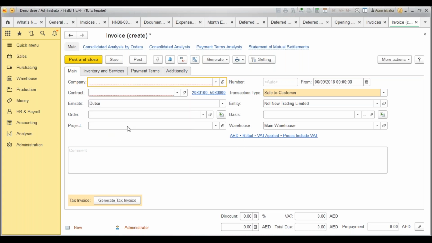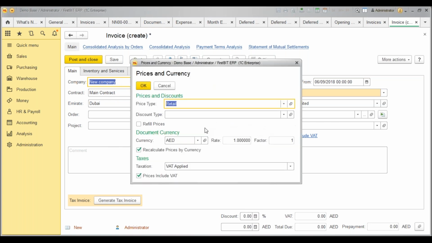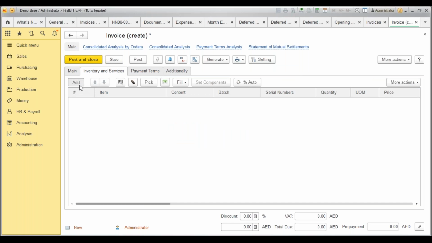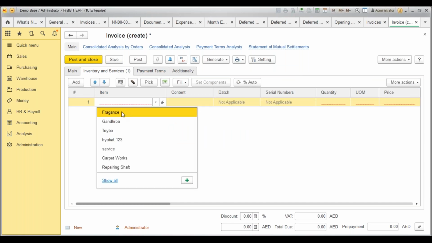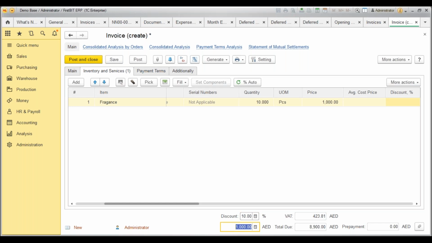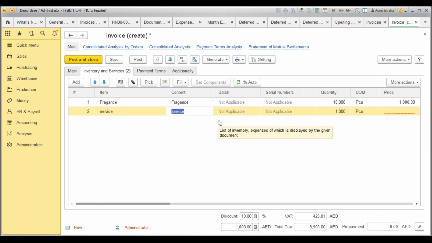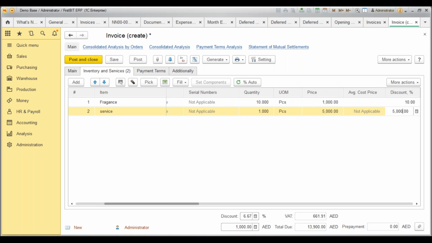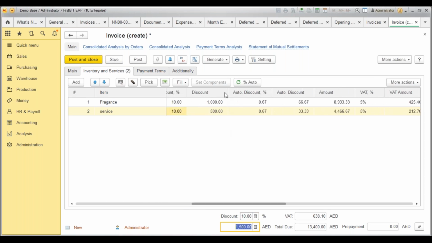Let's see, I will make one invoice. It doesn't matter, you can choose anything. Here maybe 10 quantity, 1000. So you can see the total due and VAT amount. Now you want to give 10 percent out of this. Just enter 10 percent, and automatically it will calculate the discount amount. If you want to add another item, for example, it will calculate the 10 percent automatically based on that amount, and the discount will be applicable.